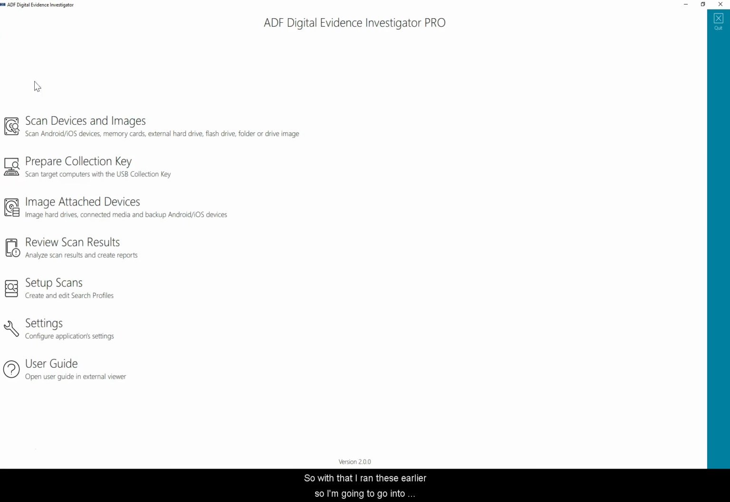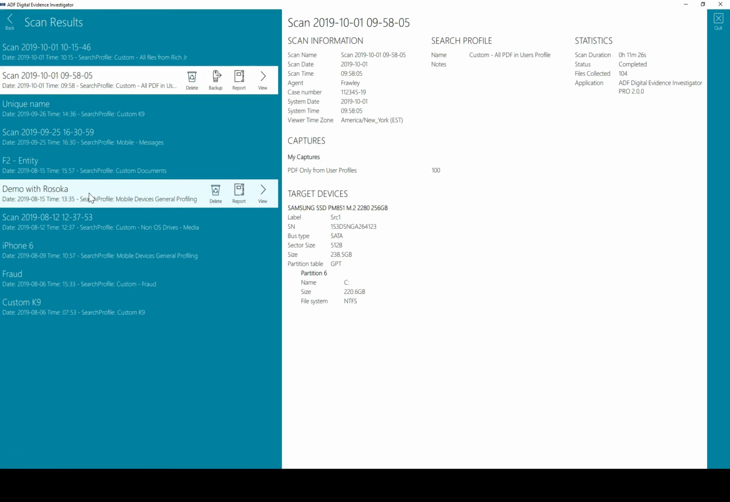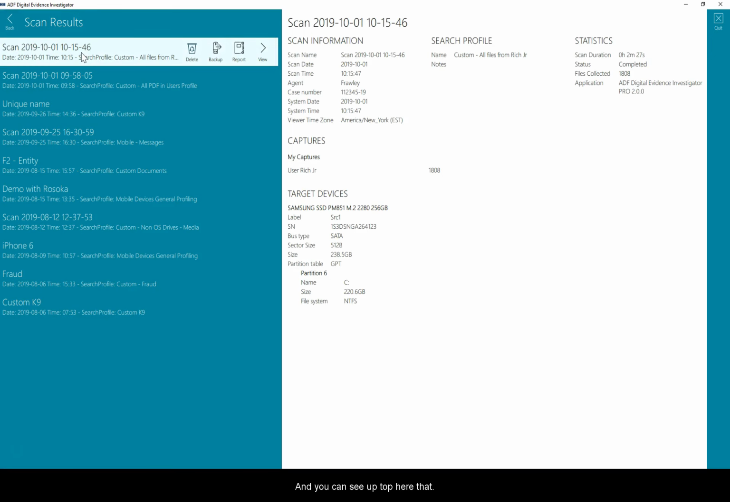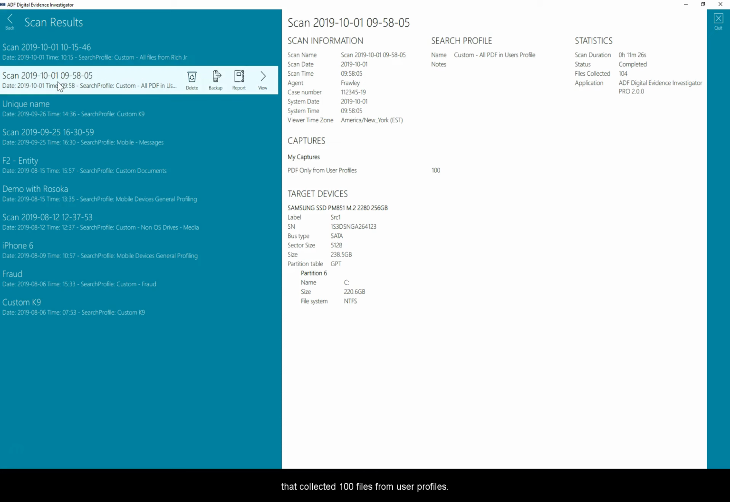So with that, I ran these earlier, so I'm going to go into review scan results. And you can see up top here that this collected 1,800 files from Rich Junior, and with the PDFs it collected 100 files from the user profiles. So now I want to share these. So to share these, I go into reporting. This will open up the reporting section of that scan.